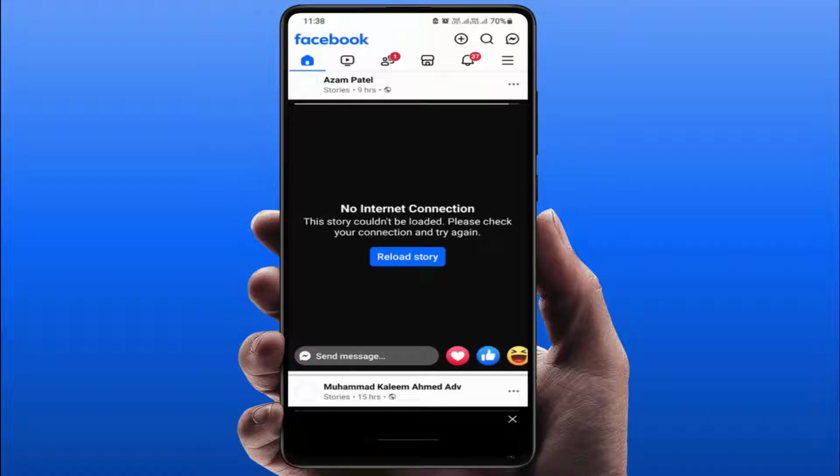Today I'm back with one of the most interesting videos. In this video tutorial, we will learn how to fix the error you get when viewing anyone's story on your Facebook app on your phone. As you can see on my screen: no internet connection, this story could not be loaded. Please check your connection and try again.